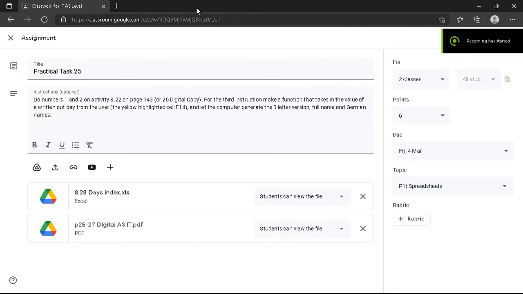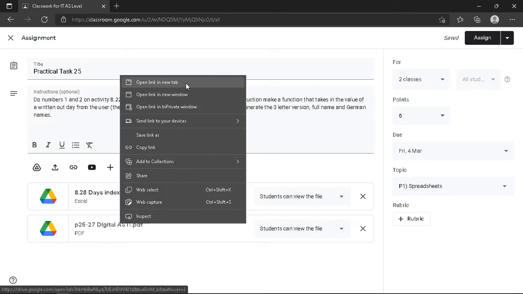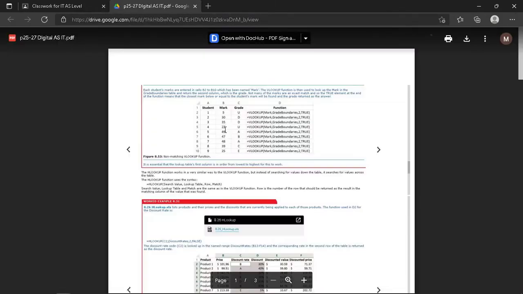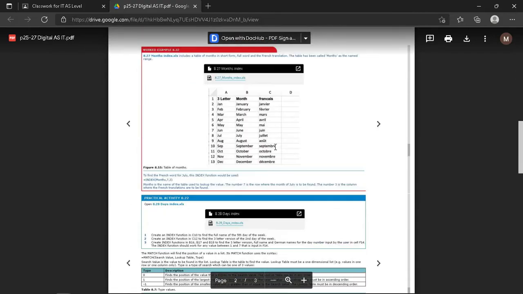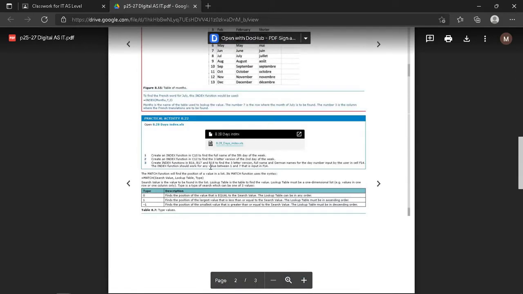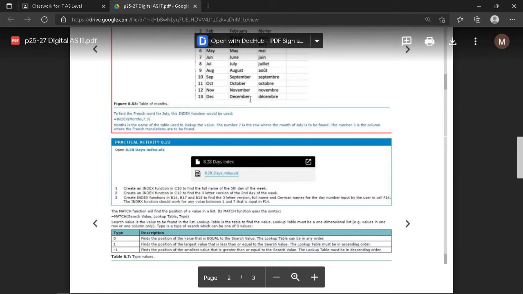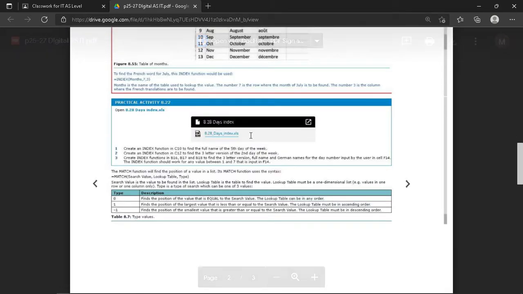Hi everyone. So this is the video to help you with practical task 25. We are going to use the MATCH and the INDEX function to do this activity. So first open your textbook on page 143, or if we're using the digital copy, just on page 2 over here. It's actually on the original digital copy, page 26.